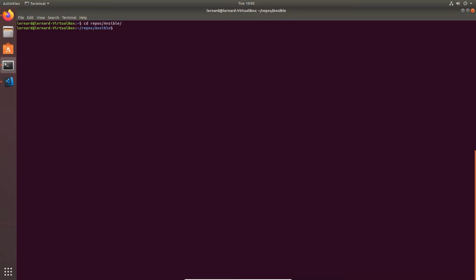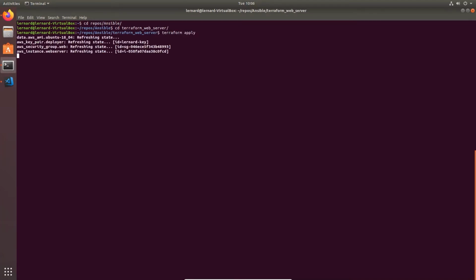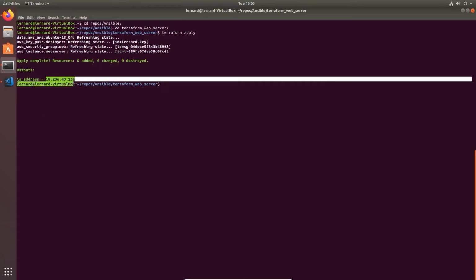With that in mind, let's cd into our Terraform web server directory and run a terraform apply. This is one of the few occasions I'm not going to bother with a plan. I've already started mine, so here it's saying naught added, naught changed. But of course, if you spun yours down at the end of the last section, it'll probably say 3 to add. As you can see now, it's completed and outputted the IP address of my instance. So let's copy and paste that here, ready to put into my hosts file in a moment.